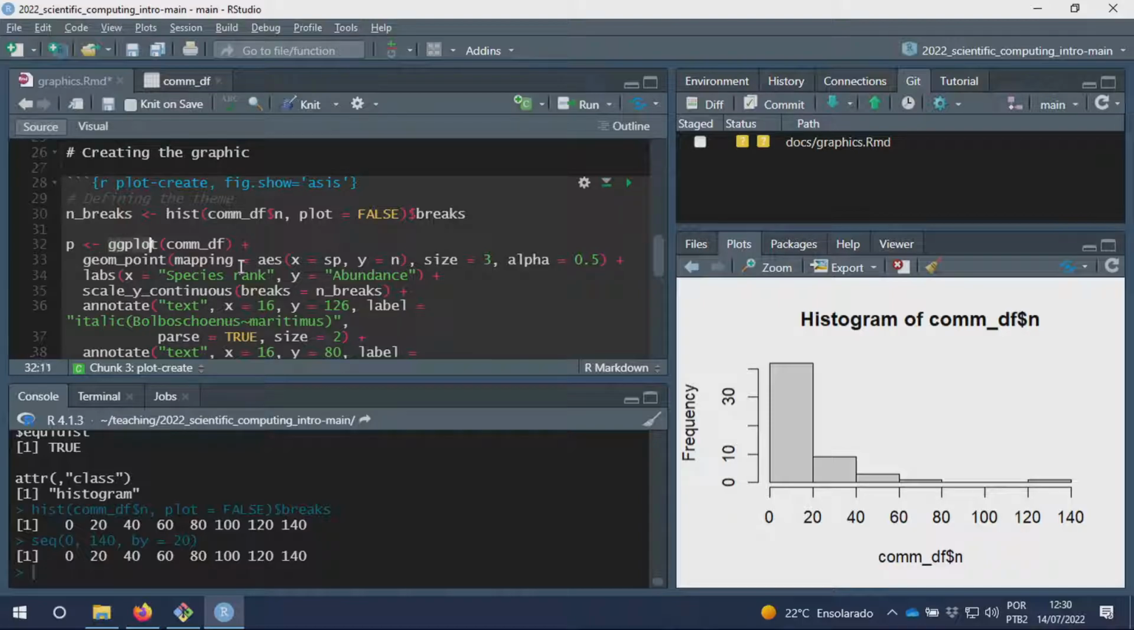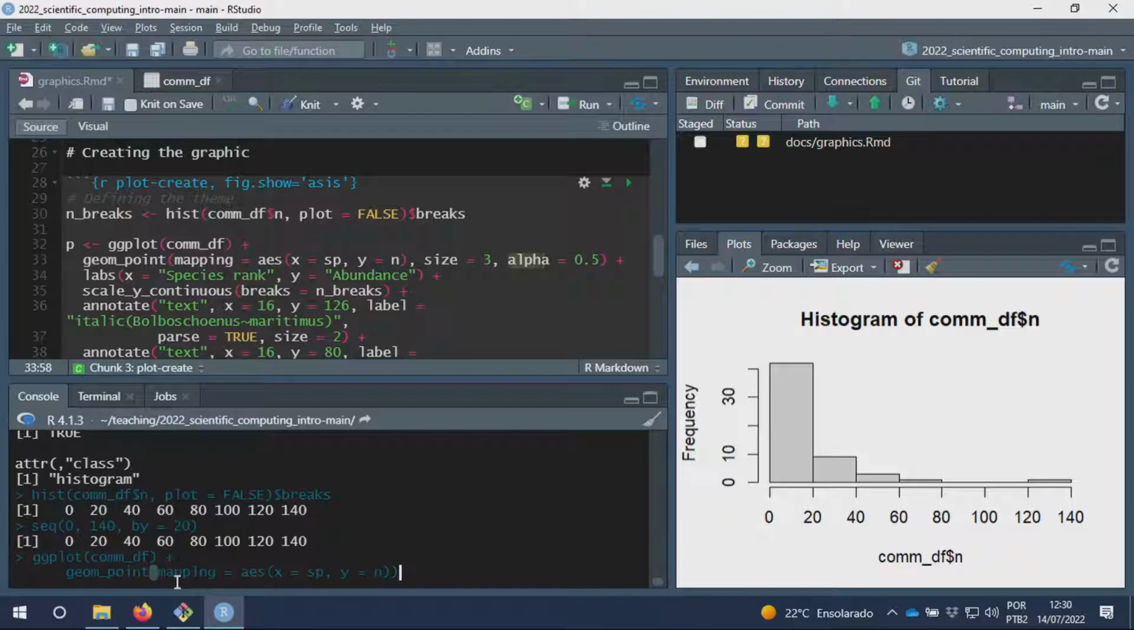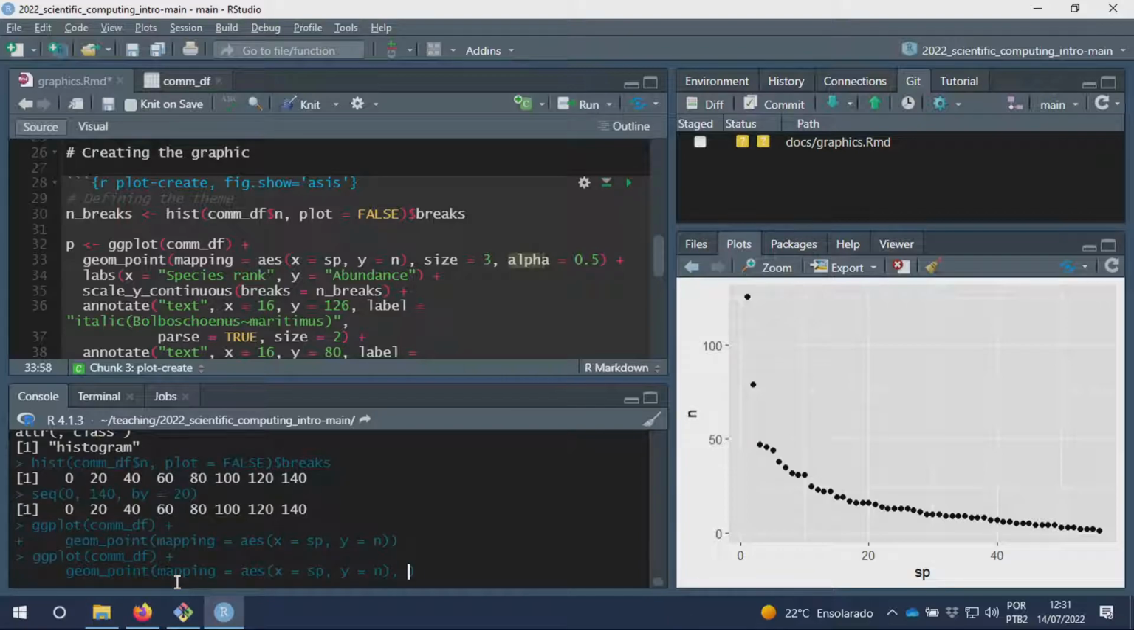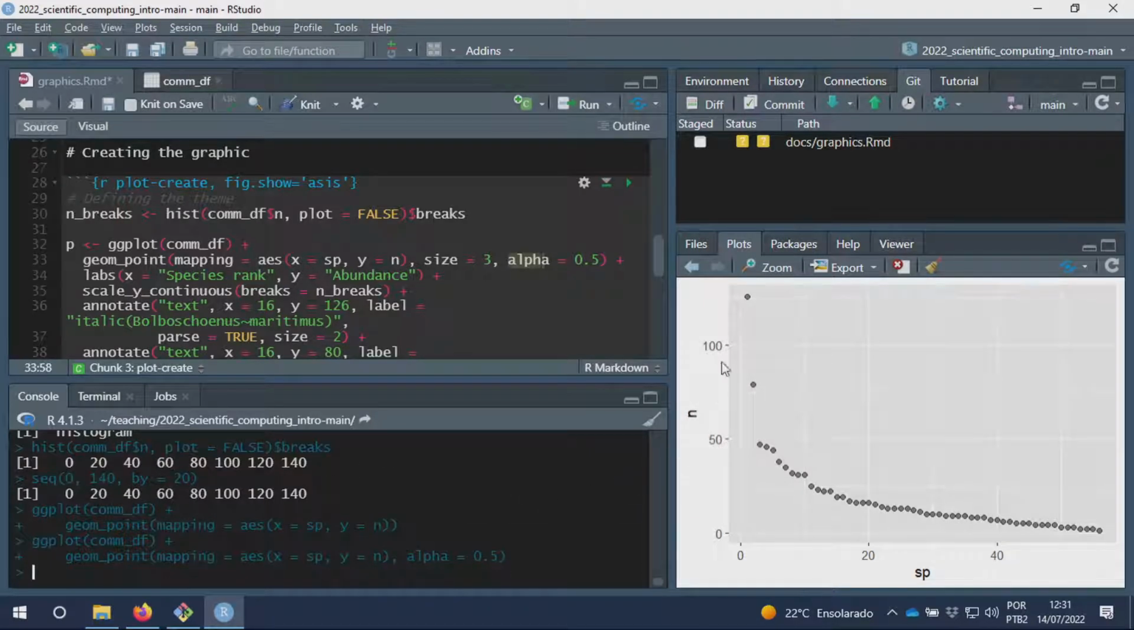So I'm writing a ggplot. I'm saying that it will be a scatterplot, and I want the species rank in the x-axis, the number of individuals in my y-axis. I want to control the size. This alpha parameter here, let's get back to the graphic command. If I do this, by default, the dots are black. If we use the alpha parameter, we will control the transparency of the color. So if I do this, I'll get a gray color here. It's not gray because this is transparent black, okay?